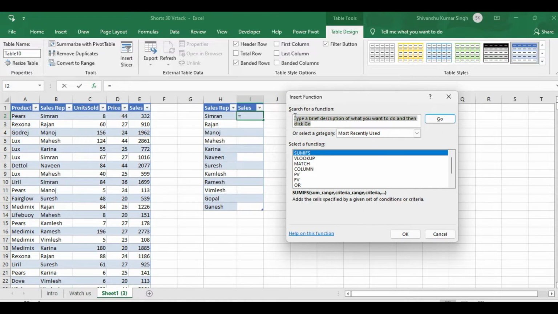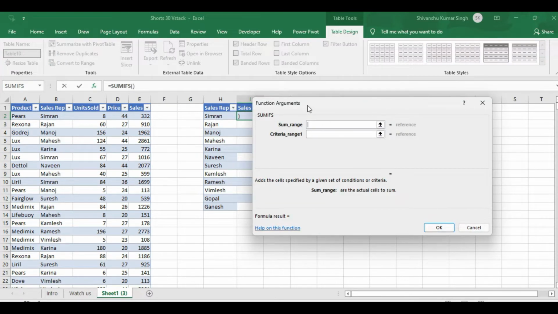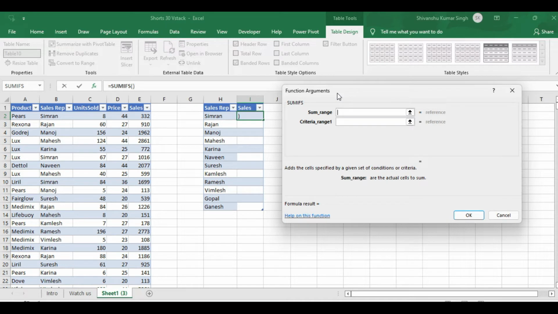Here you can type to search the formulas. As you all know, I have typed SUMIFS here, and if I say Go, it will be left with only the SUMIFS formula, and if I say OK, it will open the dialog box wherein I can enter the arguments. Now the first one is sum range. It is asking me where my sum range is, where the numbers are that I have to sum. So I have to simply click here.